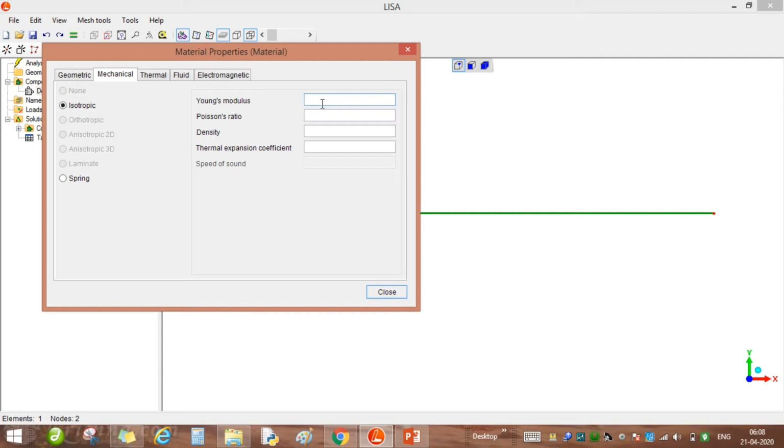So what value do I have to enter here? I have to enter the value in megapascal or in Newton per mm square, that I have decided before modeling this into the software, what type of unit I have to give. So I have decided that we will be giving force in Newton, dimensions in mm, so that is why Young's modulus will be given in Newton per mm square, and Newton per mm square means megapascal. So Young's modulus I have to give in megapascals.